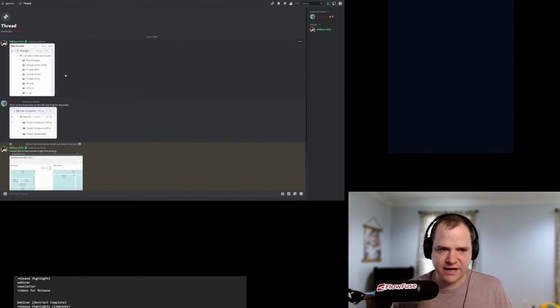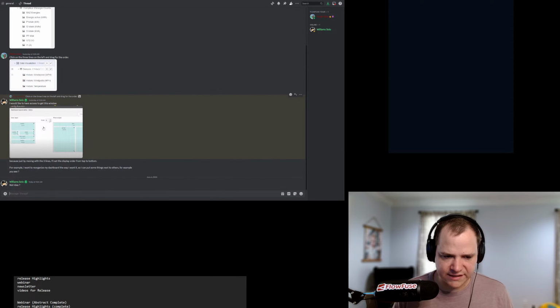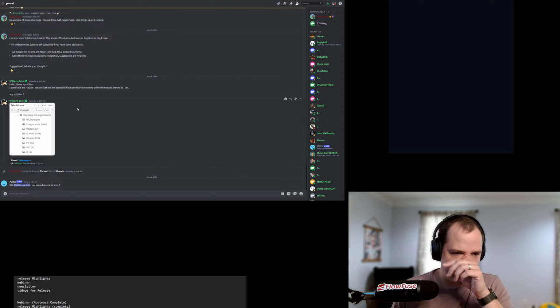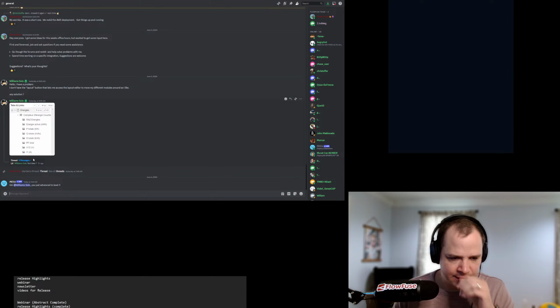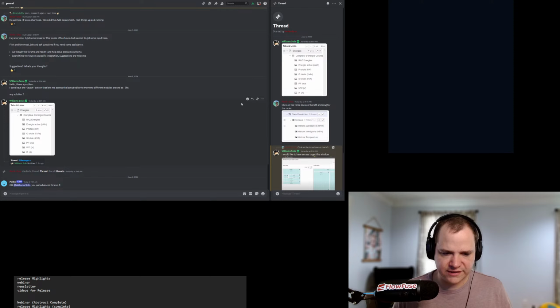Basically, they're asking about how to move and reorder things, and having this, what I believe is the UI dashboard, to basically do this inside of FlowFuse and with Dashboard 2.0, if I recall correctly. So we go back to the general. The question was, hello, I have a problem. I don't have the layout button that lets me access the layout editor to move my different modules around like this. Any solutions?